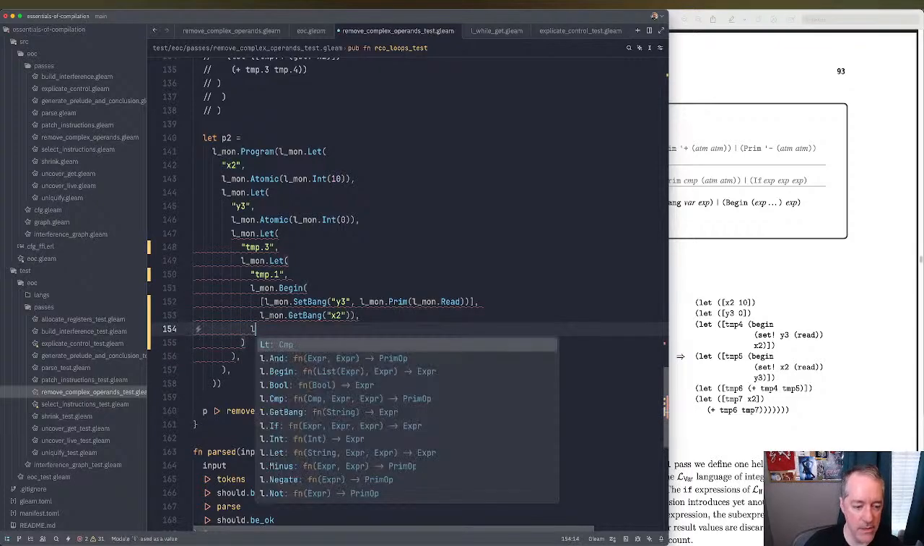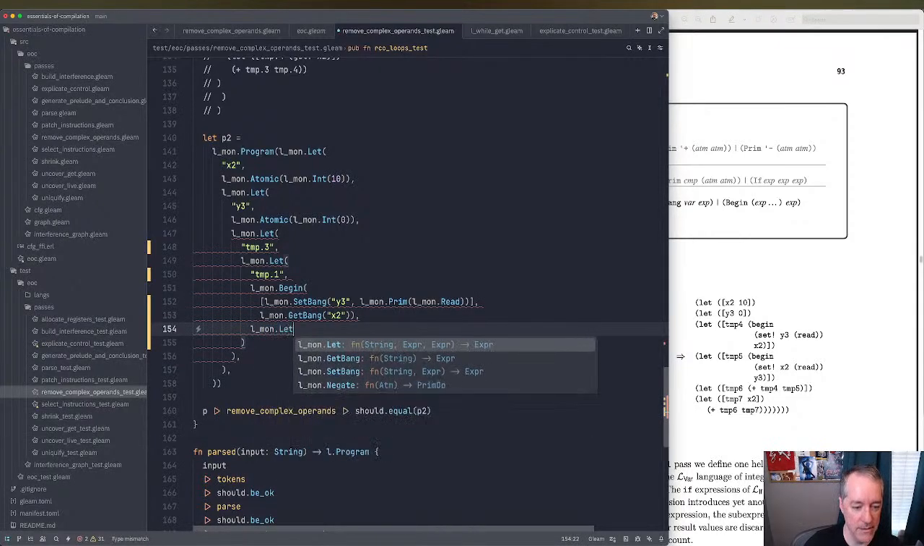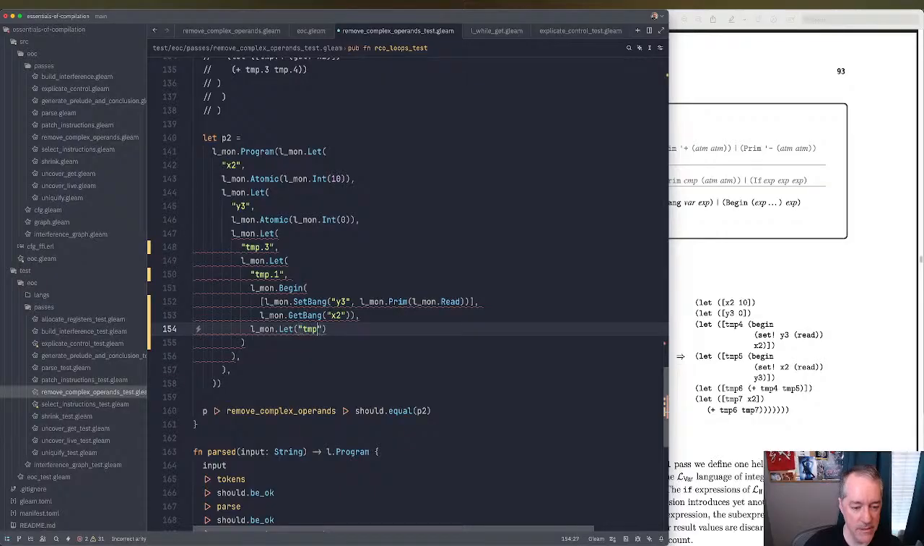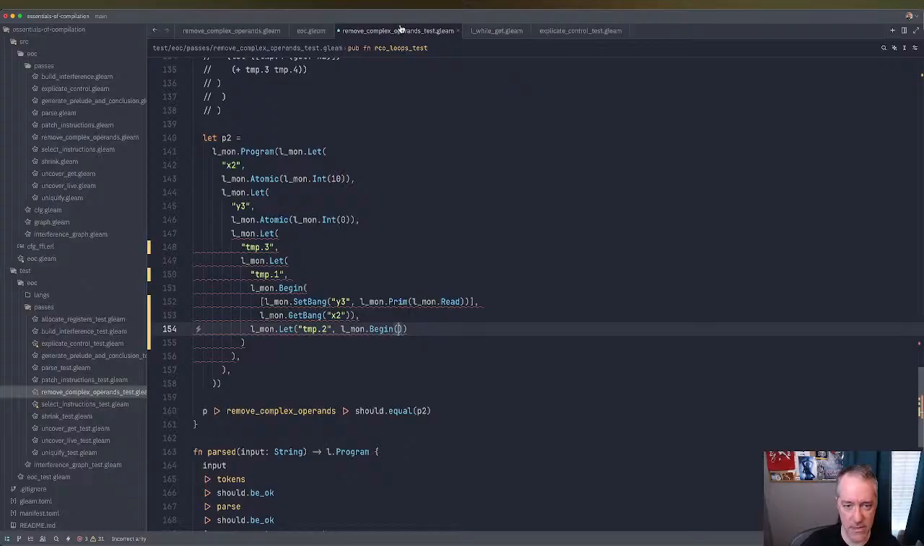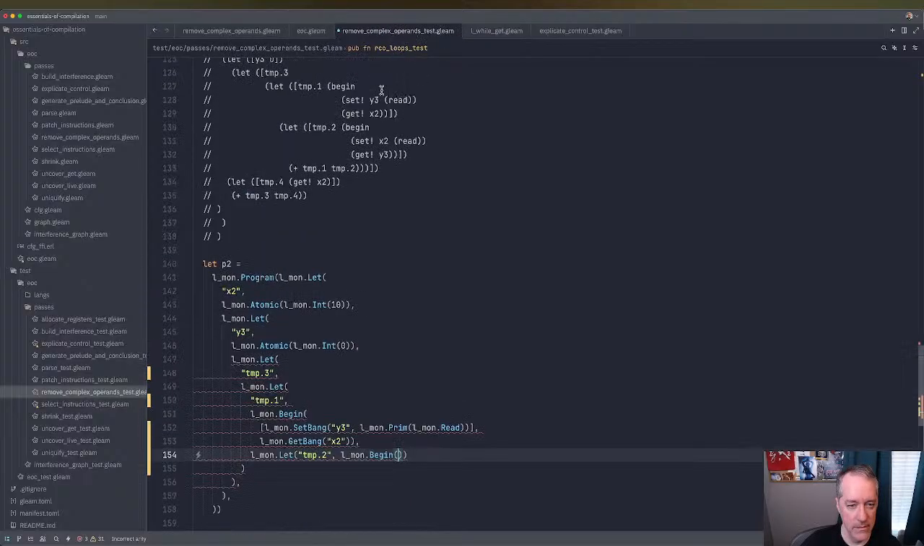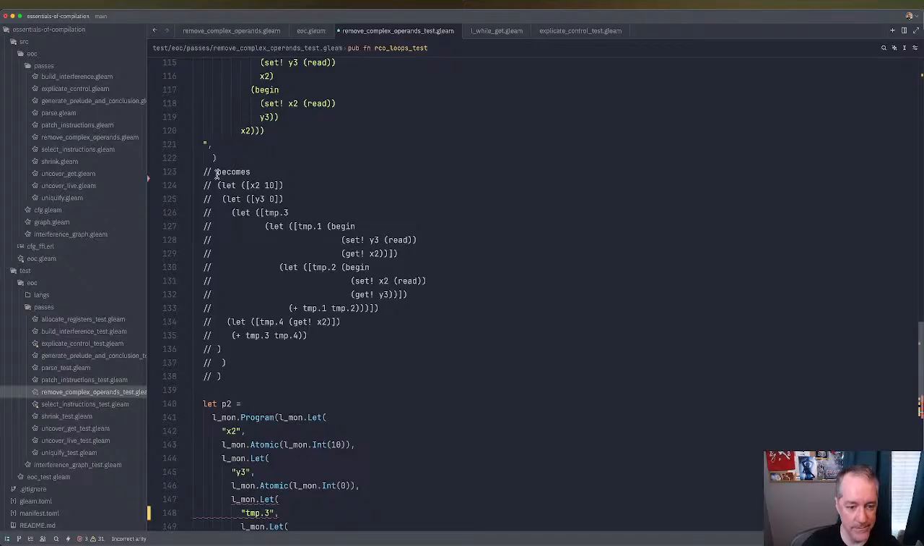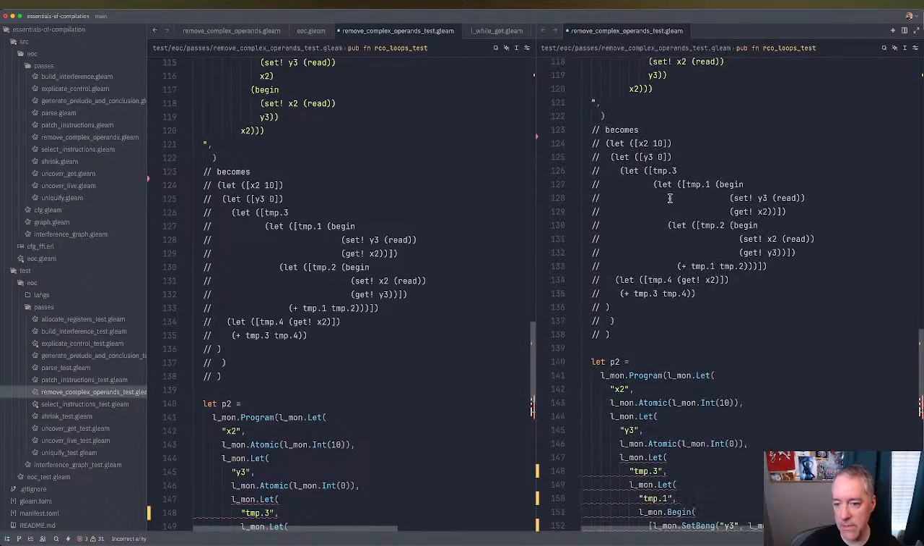Okay, so then in here we have let of temp.2, and it has a begin. And I think I'm going to resize here, and we'll get a split going on so we can see this.